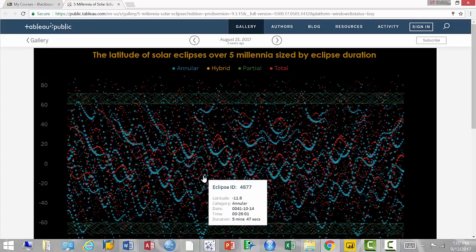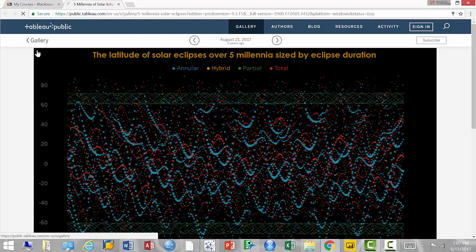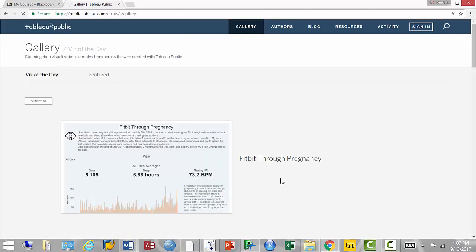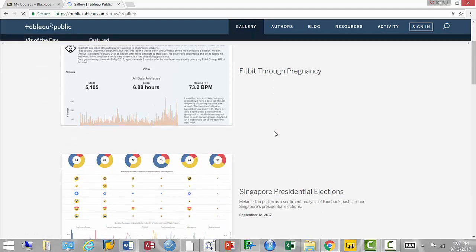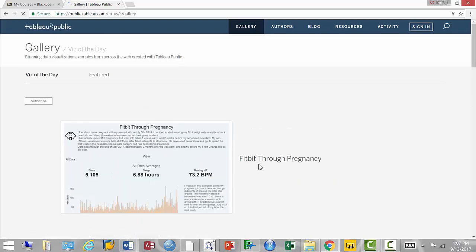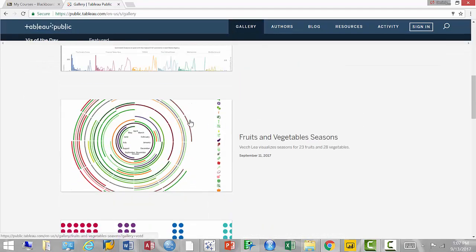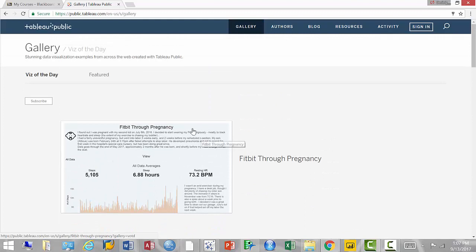You see the same thing as I see, right? Okay. That one is a little bit hard to see, so let's go back to the gallery. Let's see everything that's out there. So people created a bunch of different visualizations, and that's what they uploaded. Singapore presidential elections analysis. Look at that. Fitbit throughout pregnancy. So apparently things change in the first, second, and third trimester, or whatever it is, right? Fruits and vegetable season. So very cool visualizations.